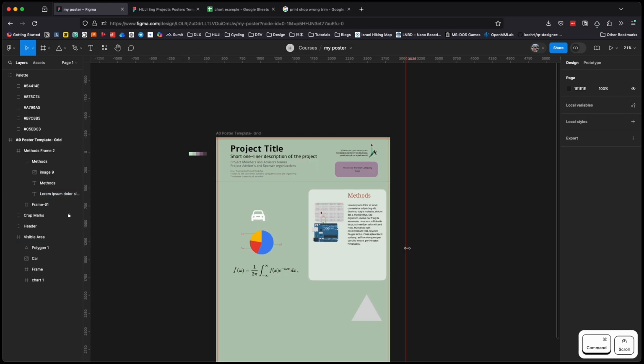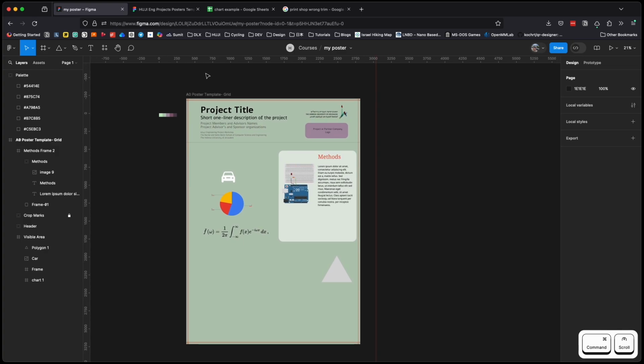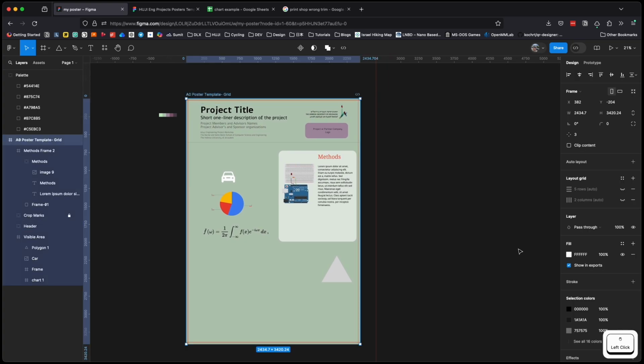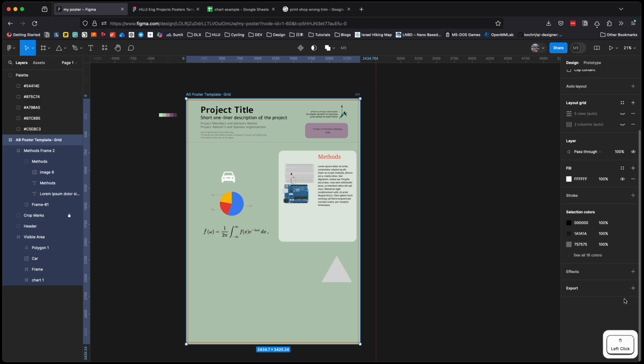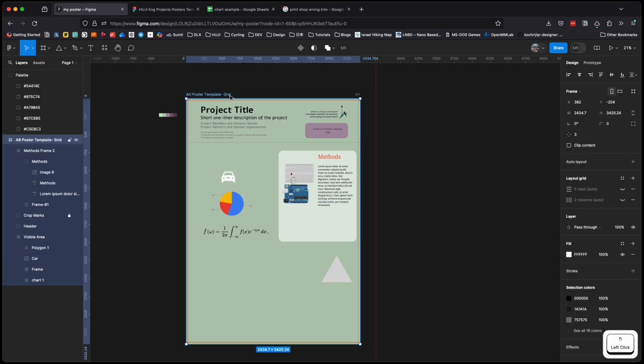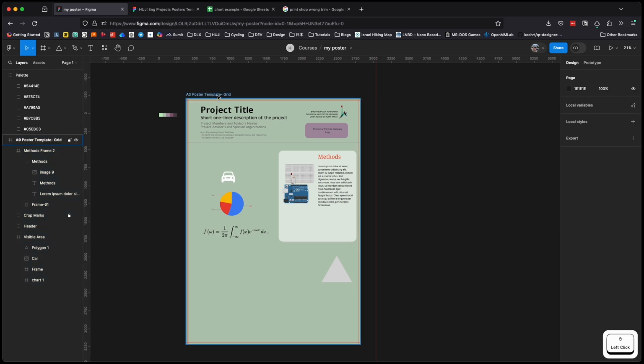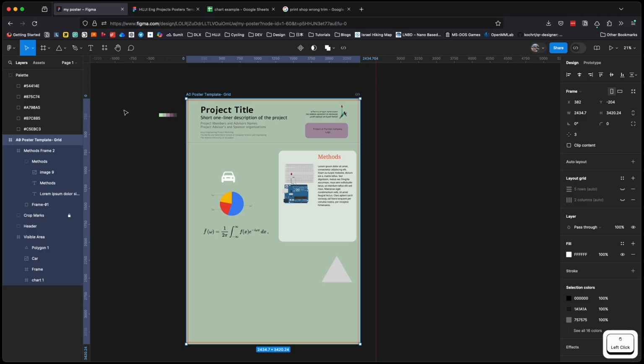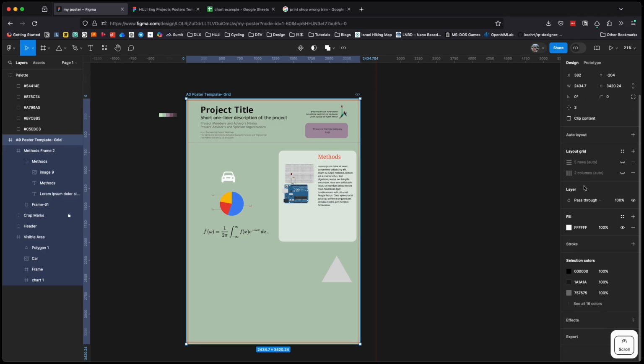Okay, so once I'm happy with my design, I want to export it as a PDF. So I click the frame, I can click it here in the layers or just the title here. And in the properties, I scroll down all the way to export. By default, the export options are empty. I need to add a new export option, so I click the plus here.